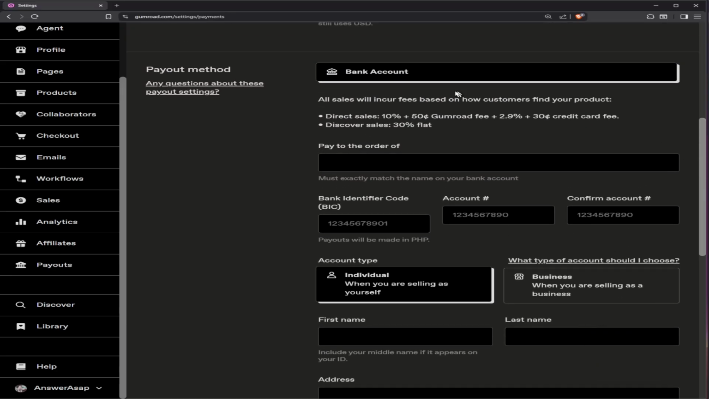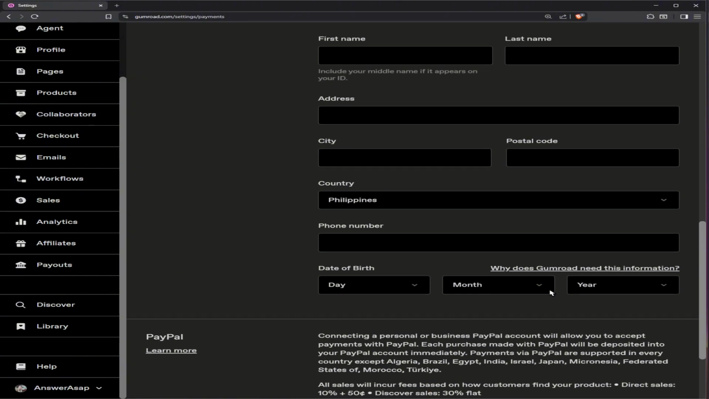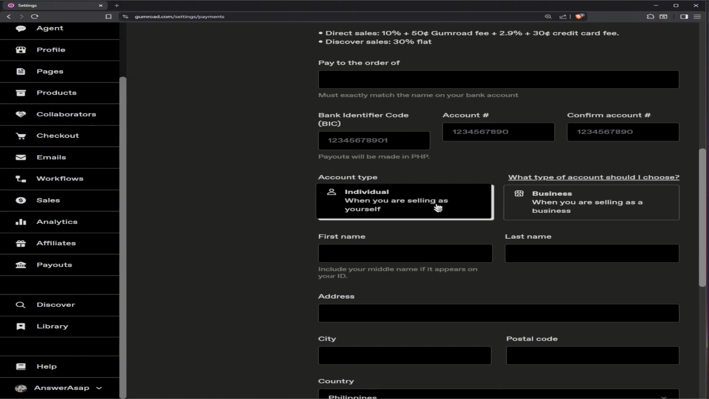All right. So if this is not available for you yet, you can go ahead and connect your bank account right here. Enter your name or full legal name exactly as it appears on your bank account. If you are from the United States, I think Stripe is available as well. You won't be able to see it in my account because I'm from the Philippines. Just fill in the required fields such as your PIC, account number, and confirm your account number right here. Select the account type.